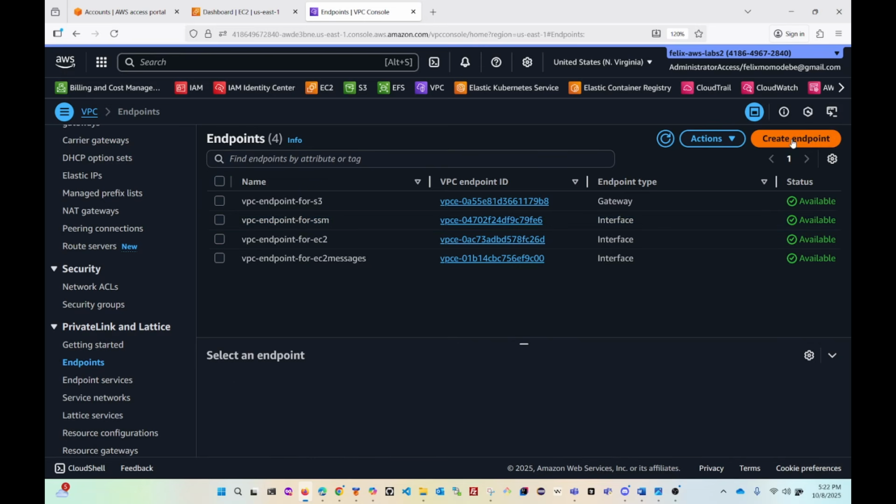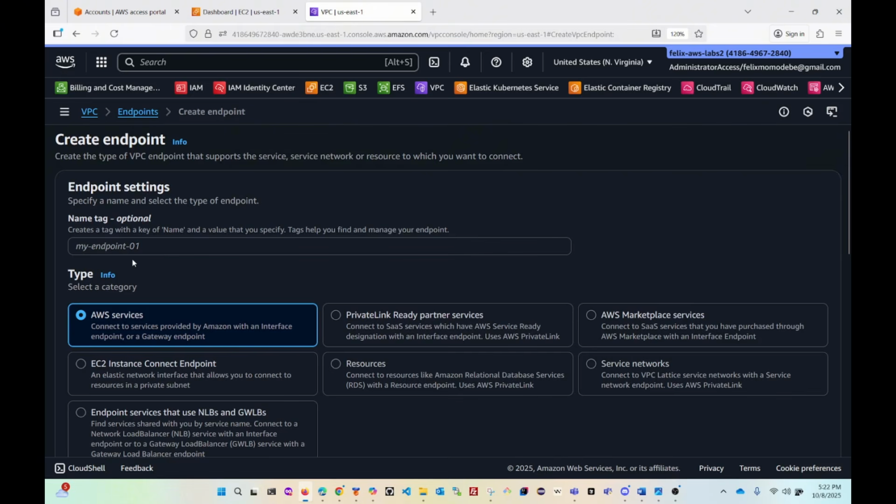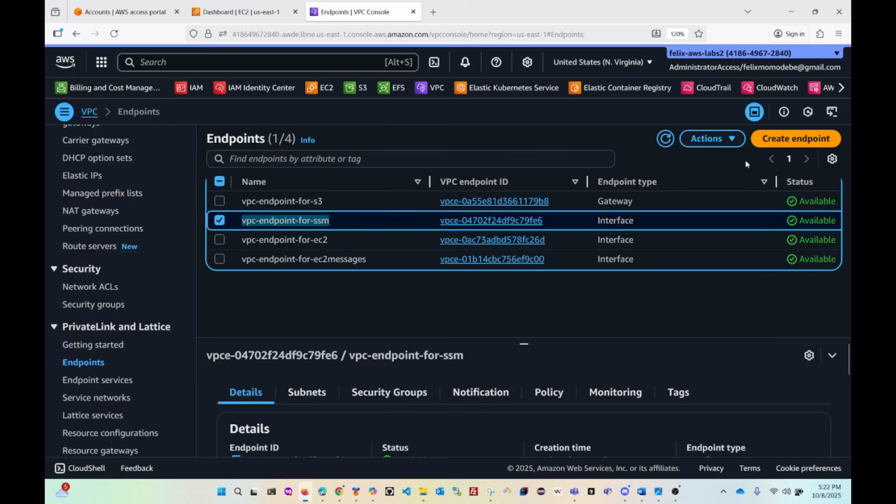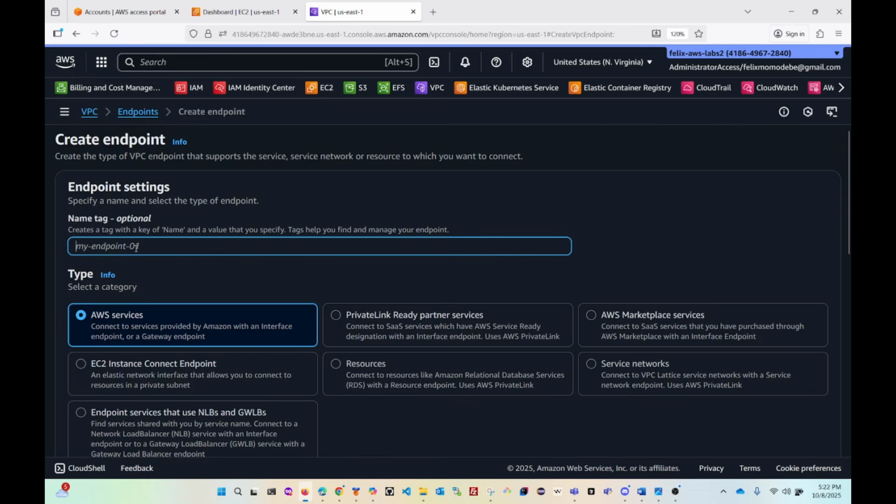So we go on create endpoint. Let me just copy the name here. I'll just copy this name and I'll go on create endpoint. I'll give it a name and I'll call it VPC endpoint for SSM message.